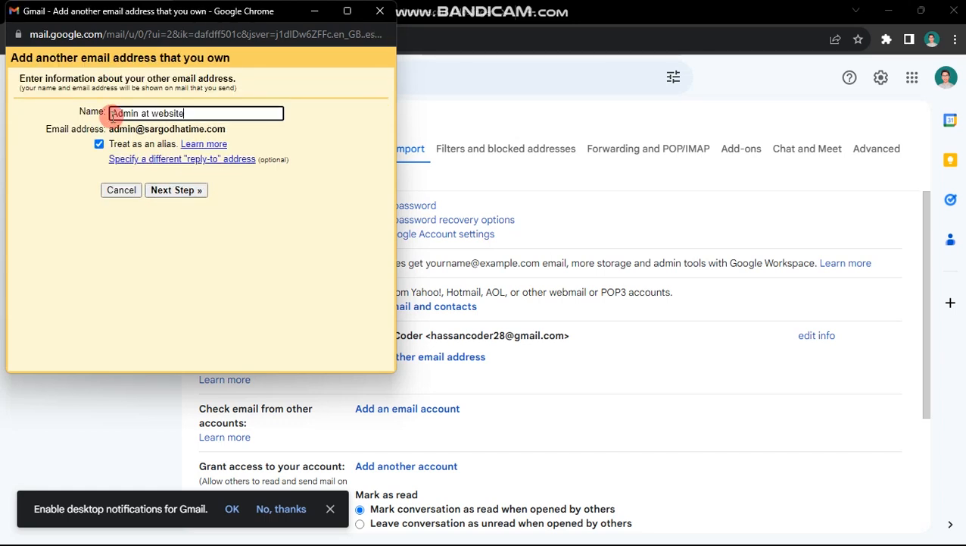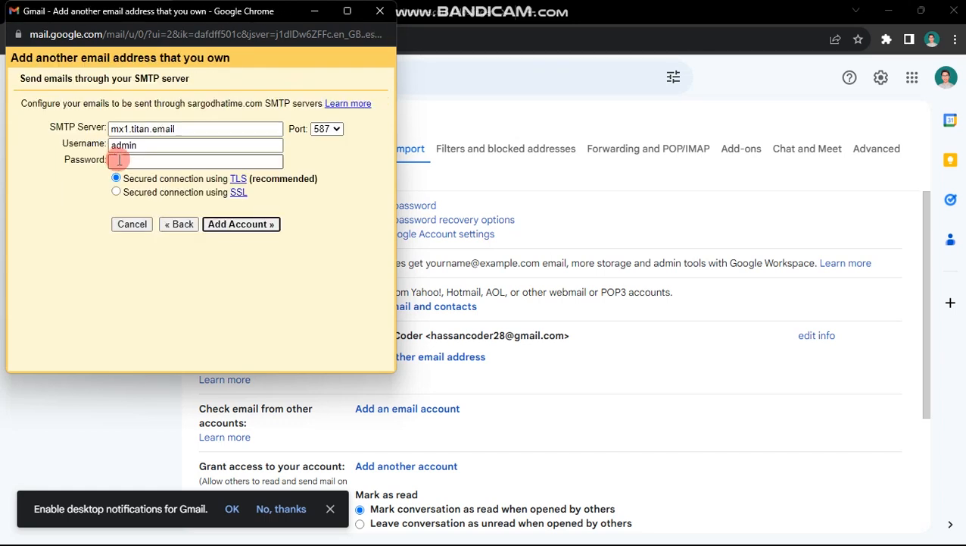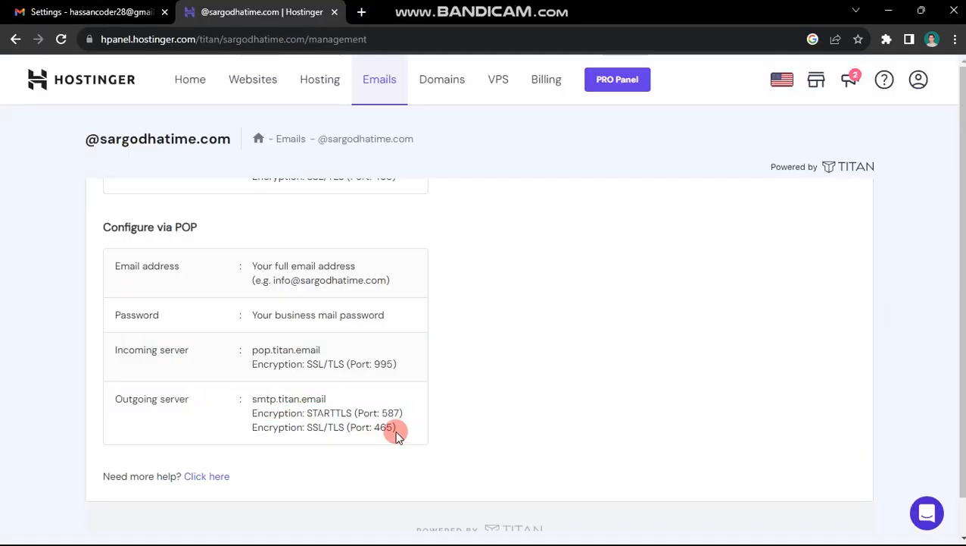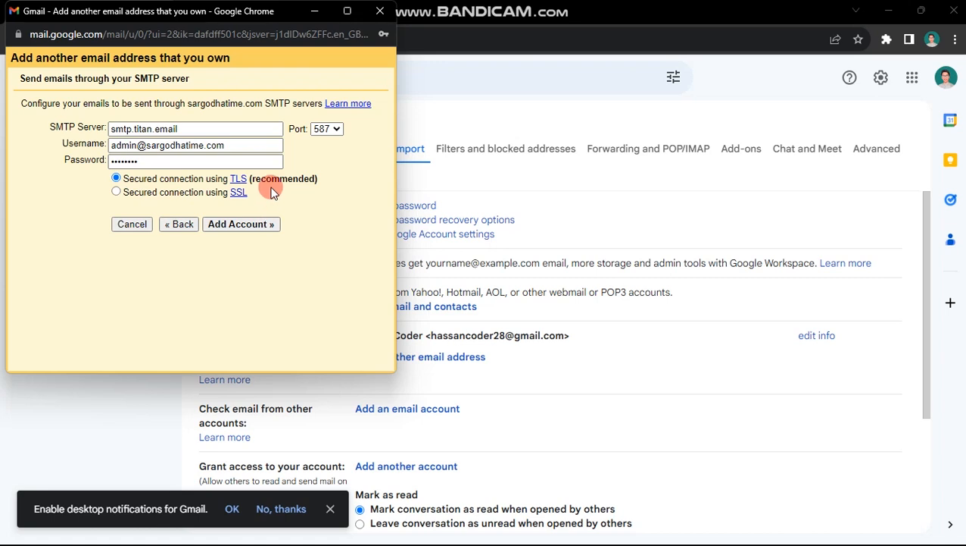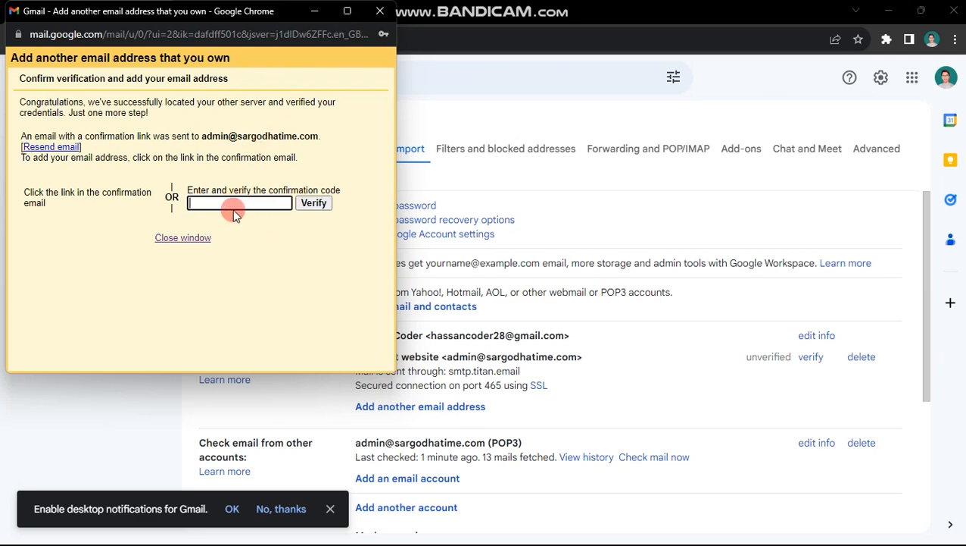Enter a name that will be displayed when you send emails. Just as before, set up the SMTP server and port, input your email for the username, and use your email password. Employ the recommended settings and double-check all configurations. Click Add Account again. Next, the email needs verification via a code.